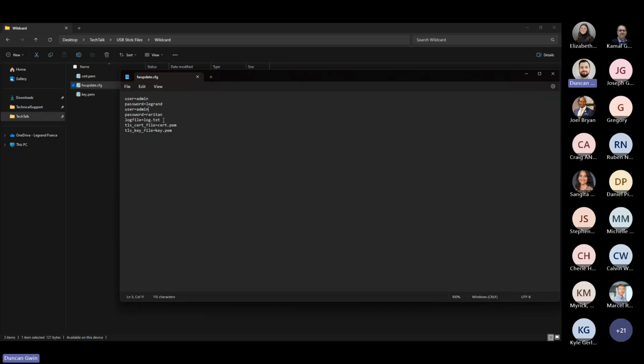The log file equals log.txt line will create a text log file on our USB stick of what occurs when you plug that USB stick in. It will show that there's either an authentication success or failure, and it will log any other errors that occur during that process. It'll essentially be the same thing that's displayed on the PDU LCD on the controller.